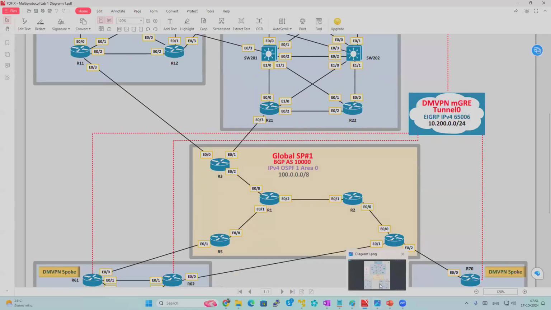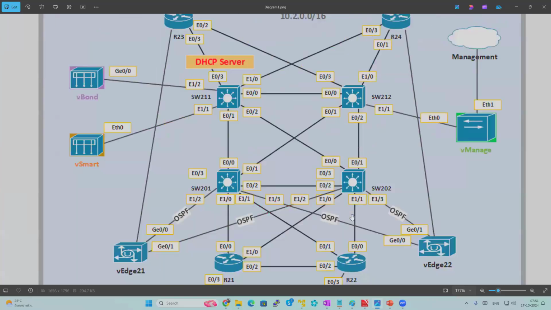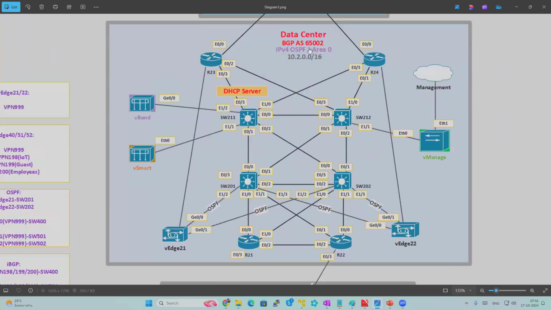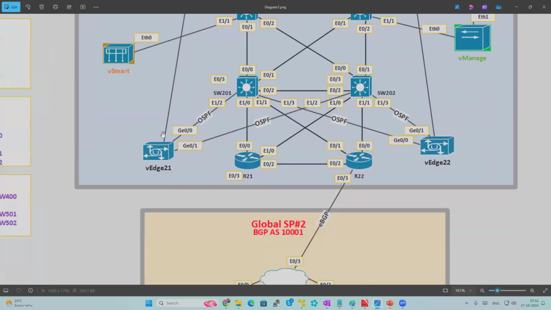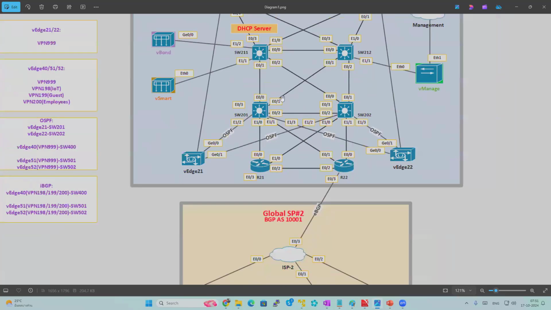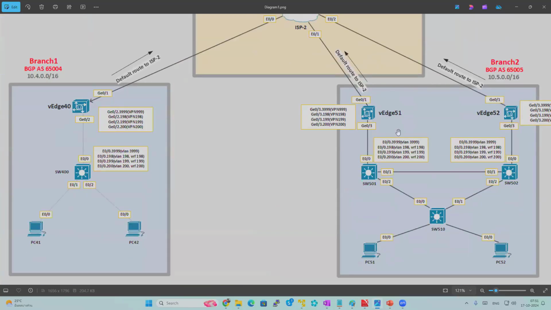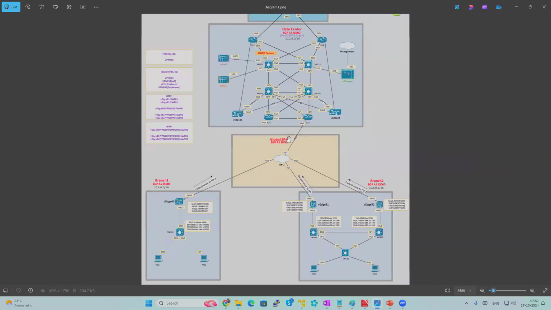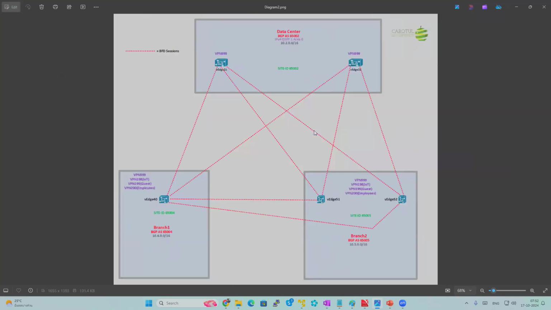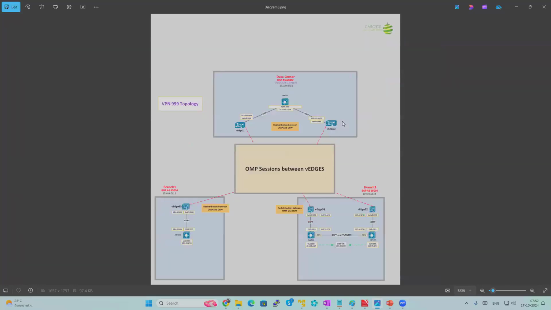So for SD-WAN, you can see it will be something like this, where we have the data center, and we have all the SD-WAN controllers here, vManage, vBond, vSmart, a couple of vEdge devices, and then using this service provider, we have connectivity to branch 1 and branch 2, which you can see here, so that we can see the implementation of software-defined networking as well, and how the BFD sessions will be formed. All these diagrams and these PDFs with the questions and solutions, I'm going to provide you as well.